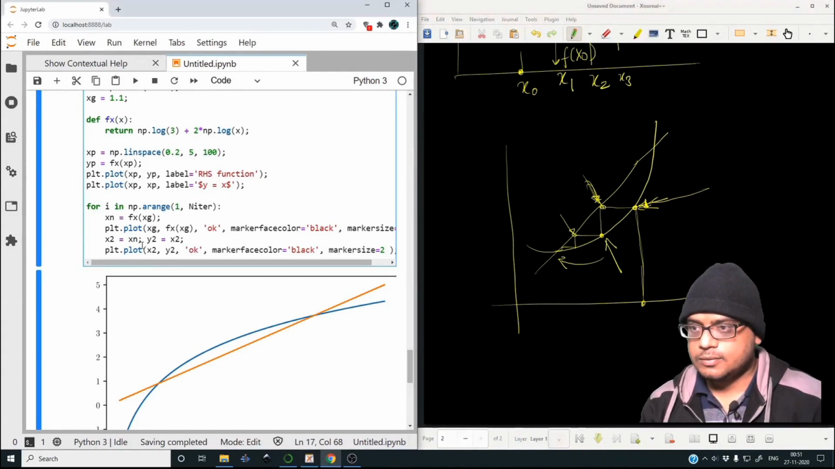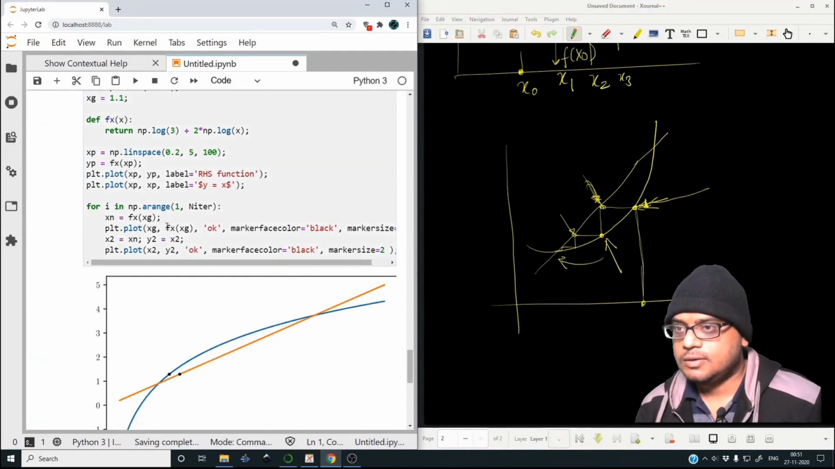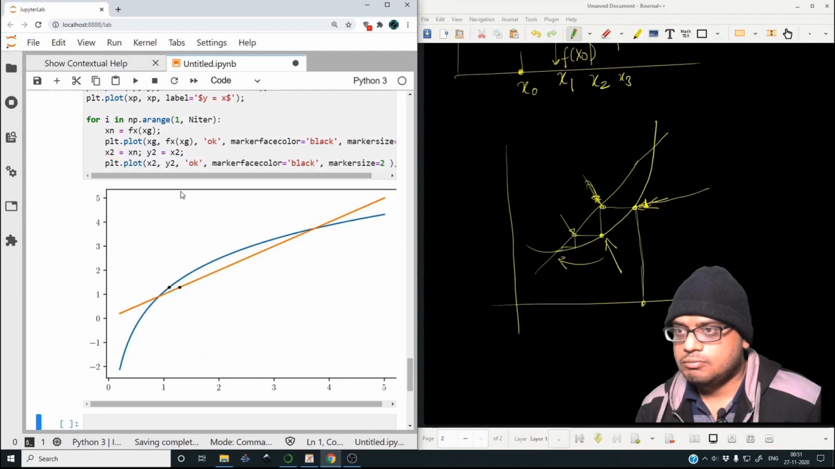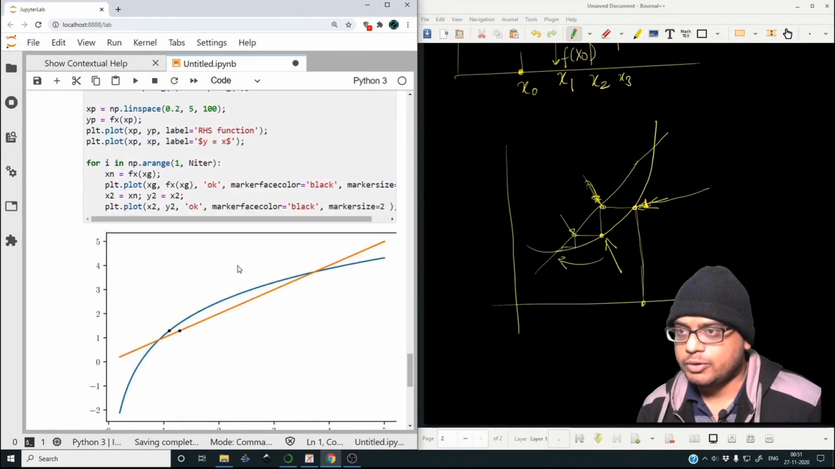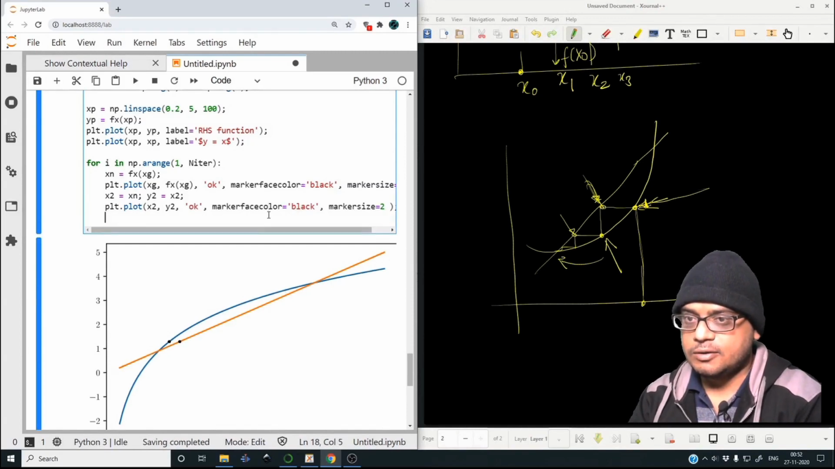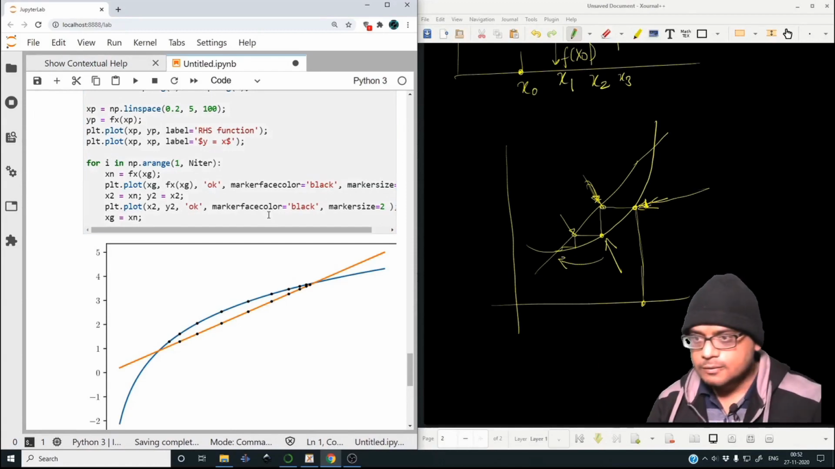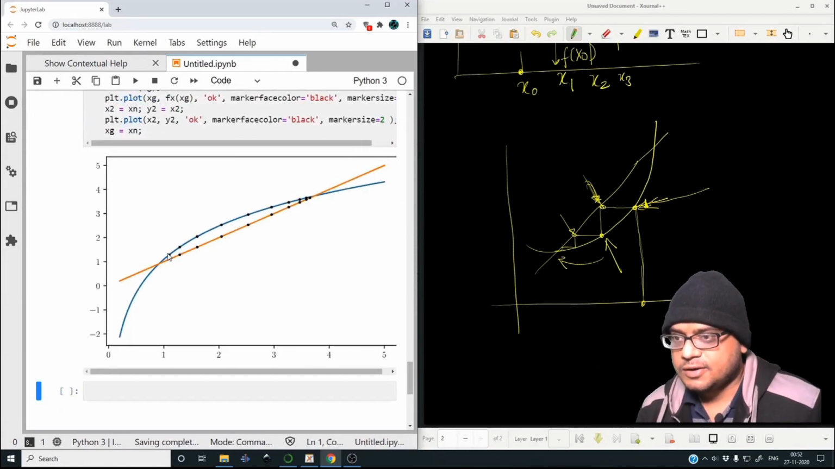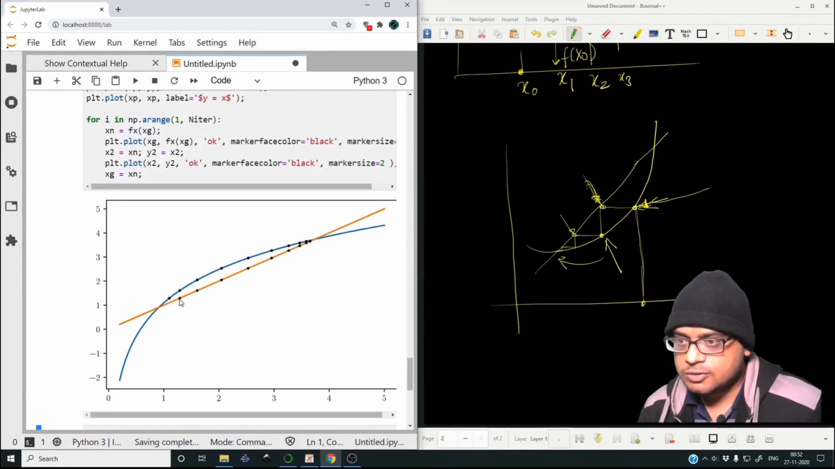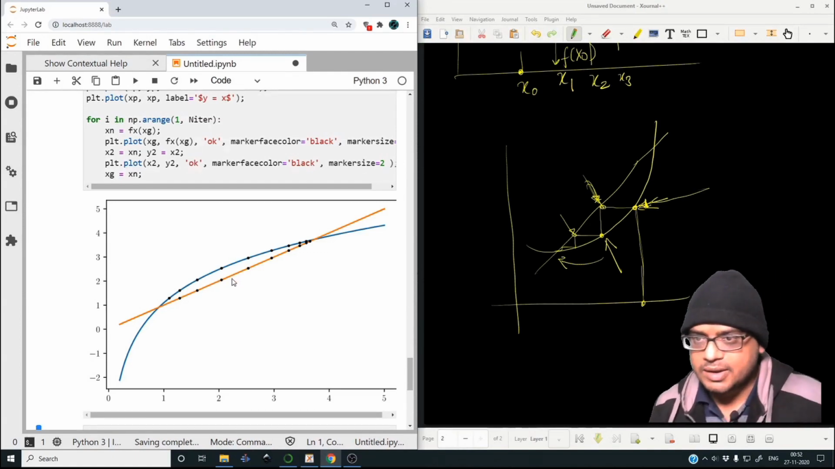Okay, so I mean, let's run this. Let's see. Okay, why is it giving me only 2 points? Because I have not updated anything, so I have to update the value of xg also. So xg should get the value of xn. All right, there you go. So the first guess is over here, it projects onto this. Then the second guess is over here, projects to this, over here, over here. I mean, it would be nice if we could join it by some arrows.